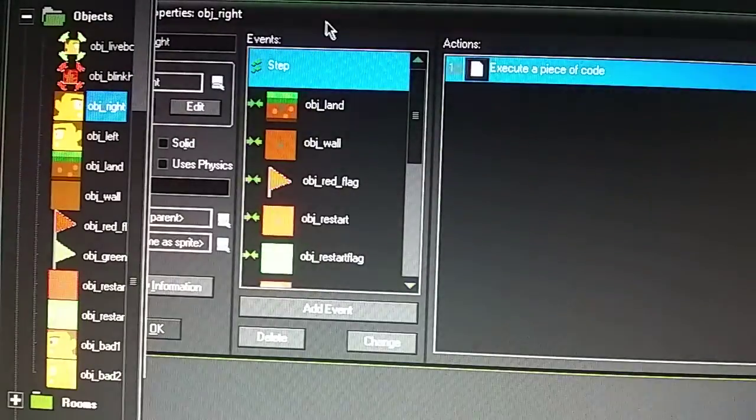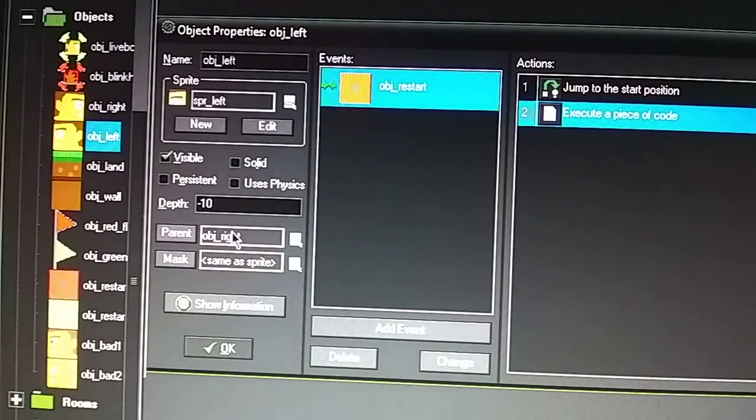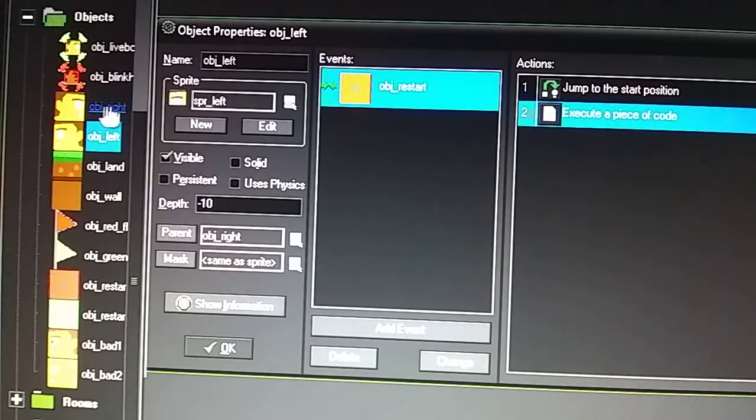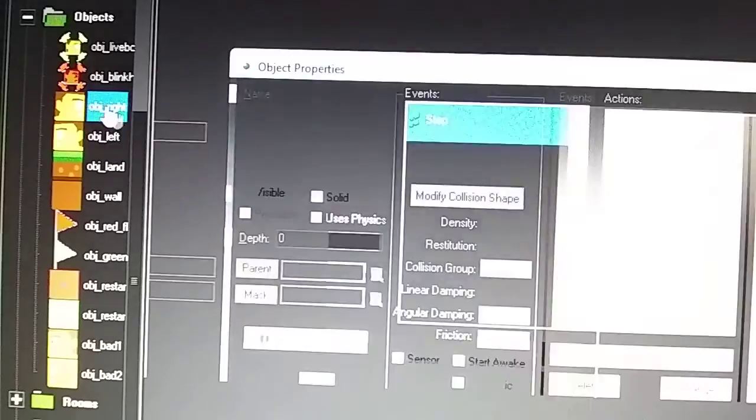bam. Okay, so in this situation, it's kind of weird, but like with the object left, I talked about parenting before, and it's parented to the object right, so it should take all the attributes from object right for the object left. But for some reason, for this custom health bar that I made up, you pretty much have to do the same. You have to pretty much mimic, copy all the information from your object right to your object left to make sure that when he falls in the pit, he dies if he's going left or going right.